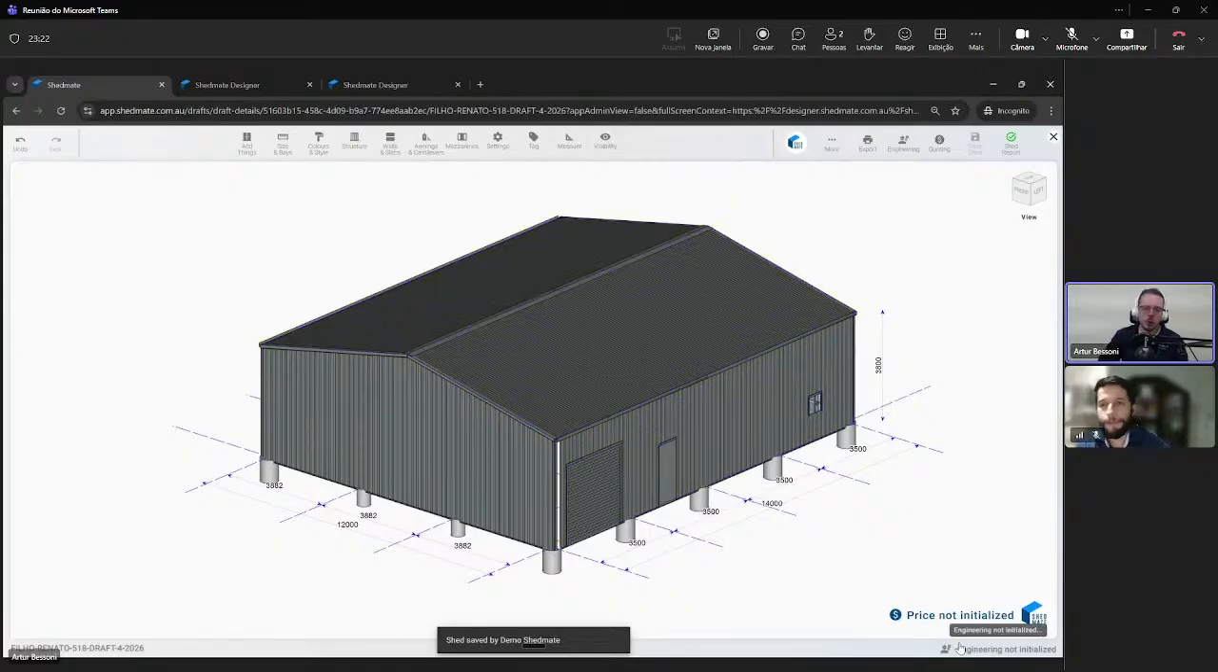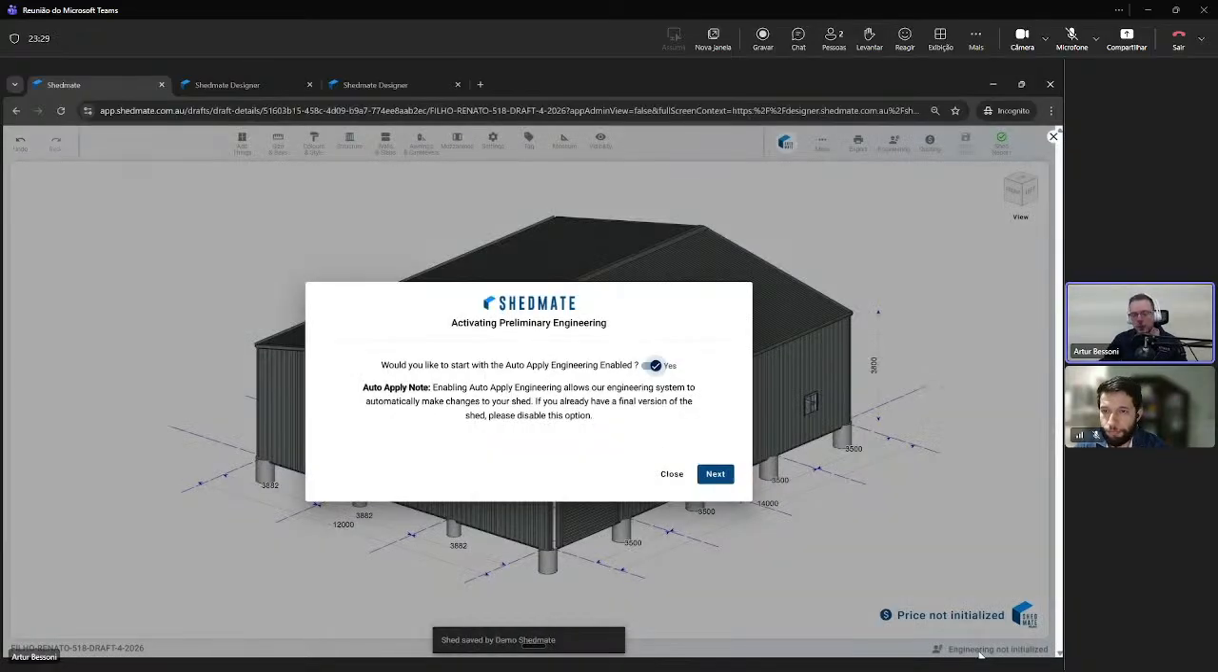So before, just so our existing customers know, we had our engineering process that you initiate by clicking on this button, engineering not initialized. And you can see here that the user interface is way simpler. So we had a system before that you needed to add the terrain category, the importance level, the wind region, you need to manually specify that. And that was built on purpose because some of our customers who are more custom, they want to have that flexibility. But a lot of the new customers who just have a shed kit supply business, they want something that's simple. They just press a button and they get the information. So we built that for you.